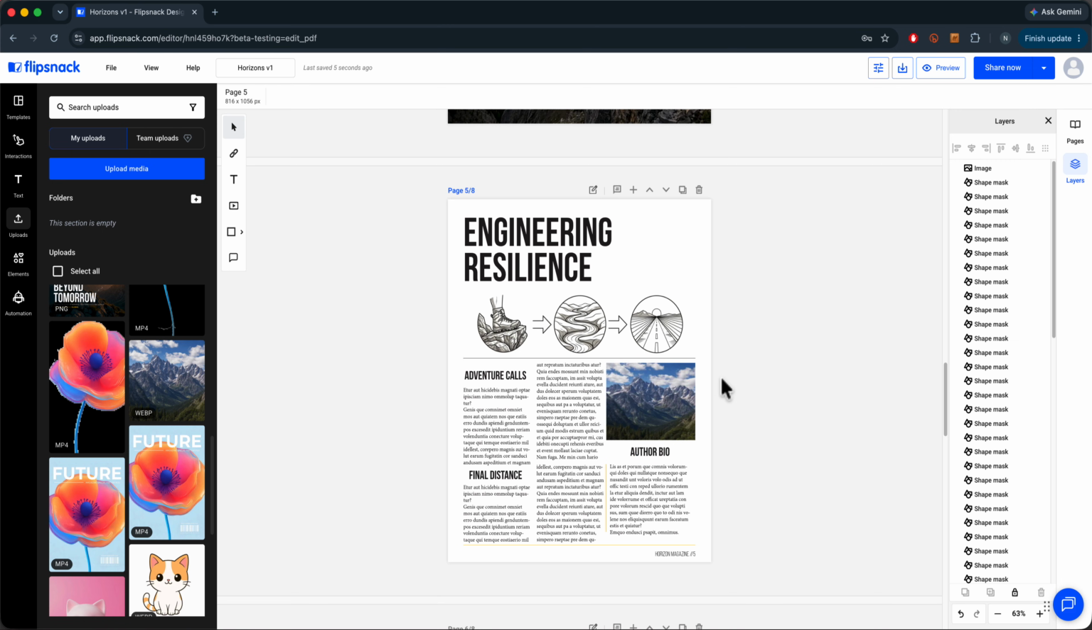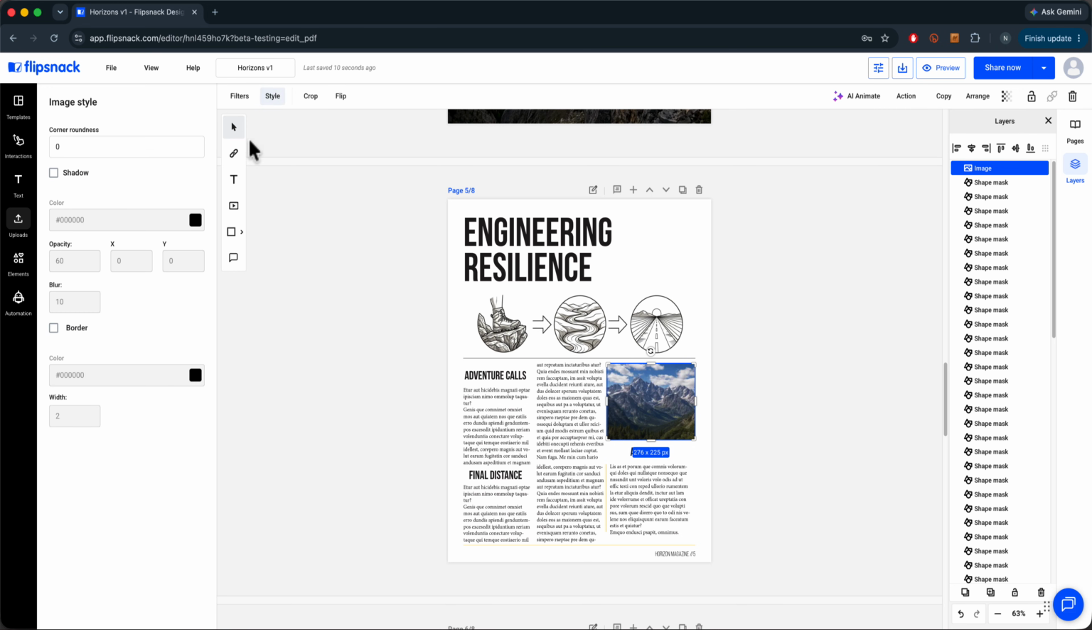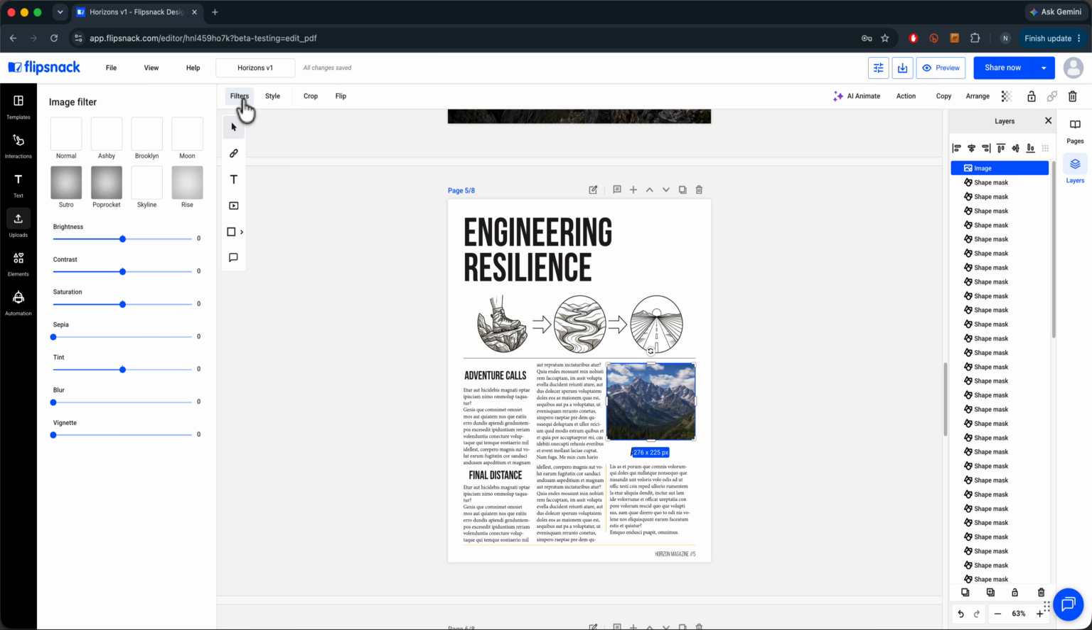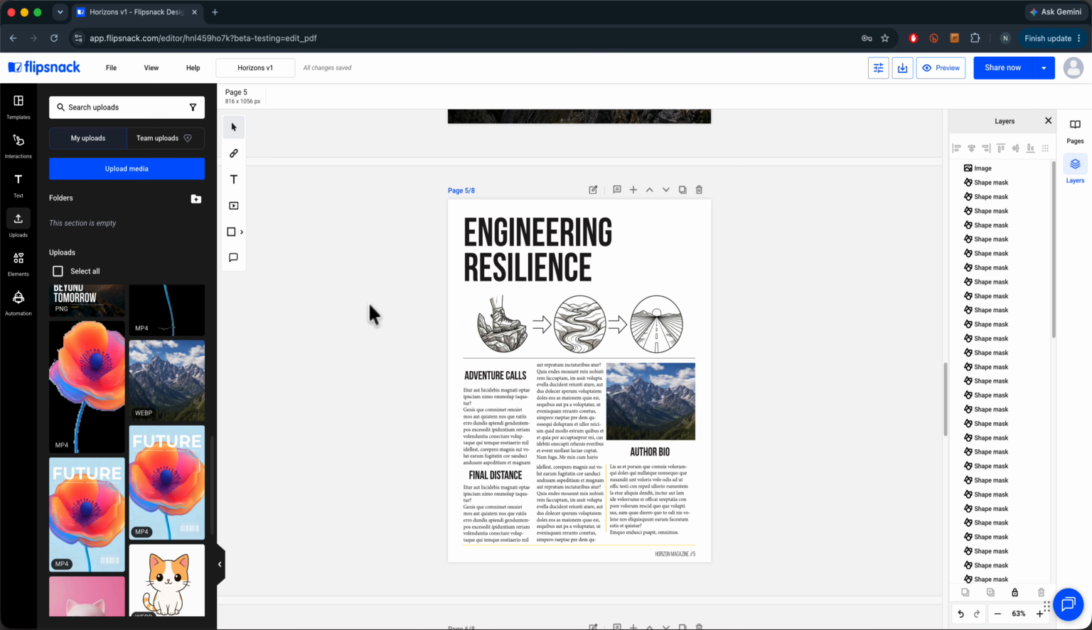And already that looks pretty cool. So now there are a few other options that you can do in here. You can add some shadows, some cropping, or some filters if you want, but I'm gonna leave it exactly like that.